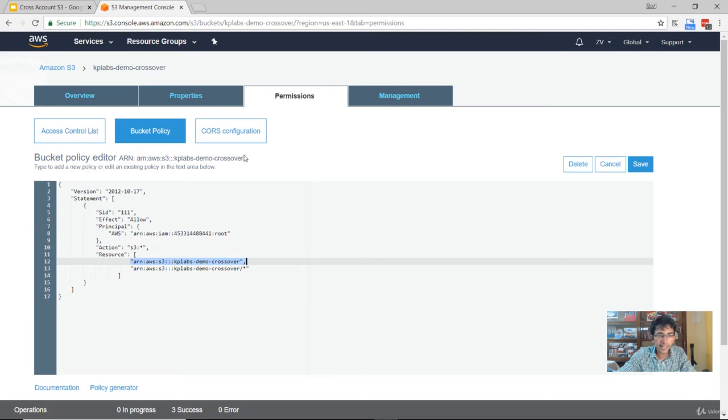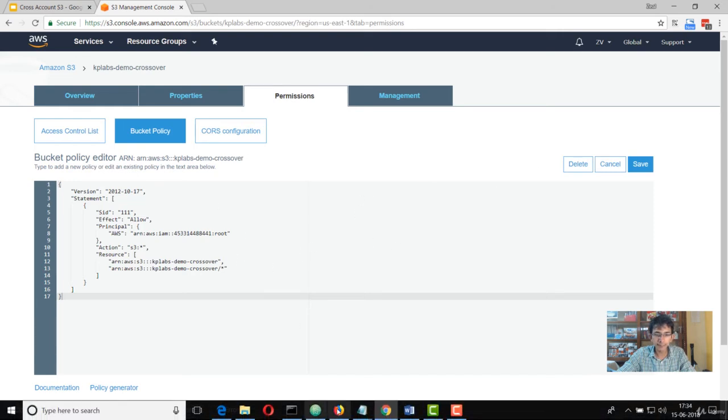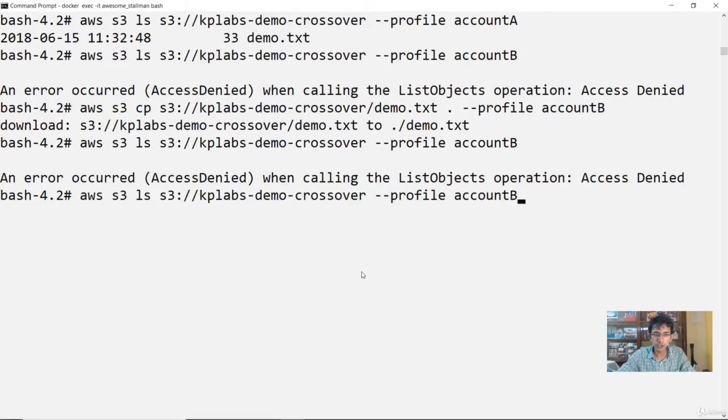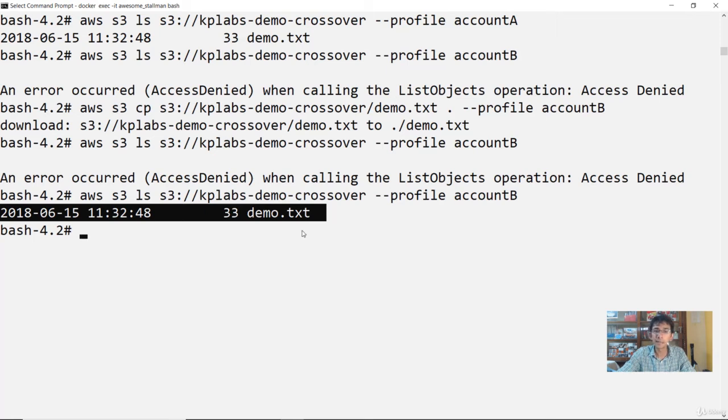So if you look at the ARN of this S3 bucket, this is the ARN. For this ARN, we are not giving any permission. We are just giving permission to the contents which are within this specific S3 bucket. And this is the reason why we were receiving the error. So what we'll do, we'll go ahead and click on save. And now that the policy is saved, we'll go back to our console. Let's run the same command as earlier. And now you are able to successfully see the demo.txt file.